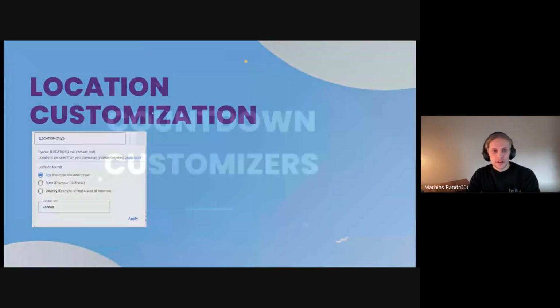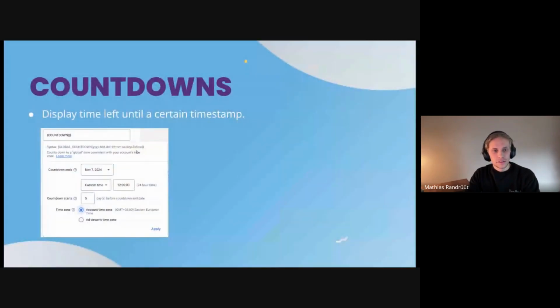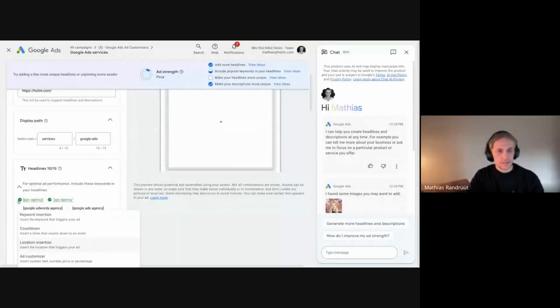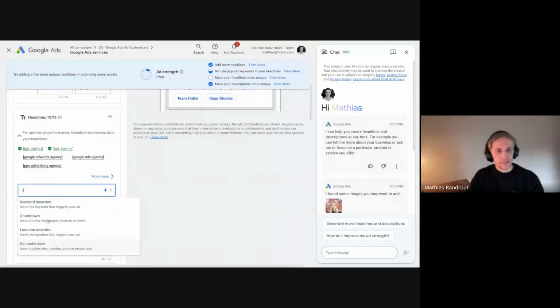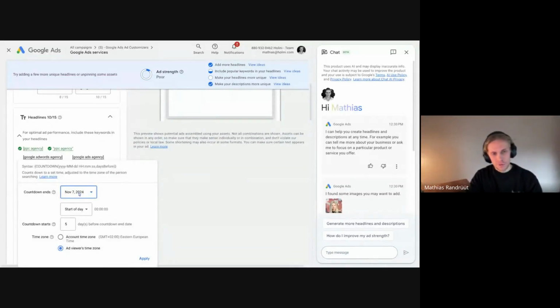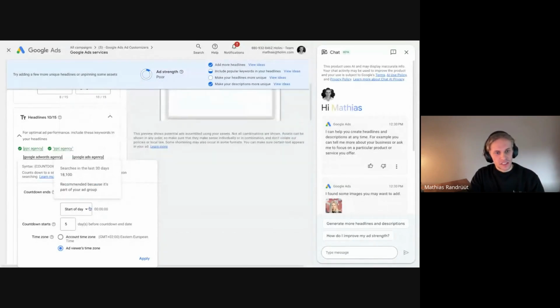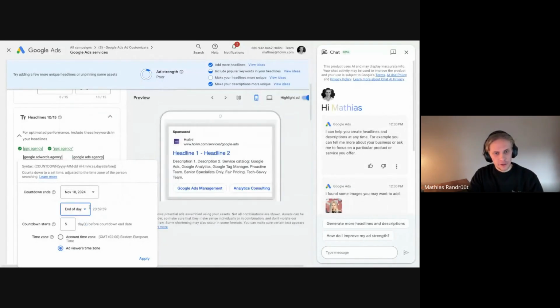In terms of countdown customizers, this works quite similarly. So we again add the curly bracket here. We can choose, and here we basically select the date and time when our offer, for example, is ending. So today it is the 7th of November. Let me choose, for example, that my offer is ending on Sunday at the end of the day. You can also select a custom time if you would like.